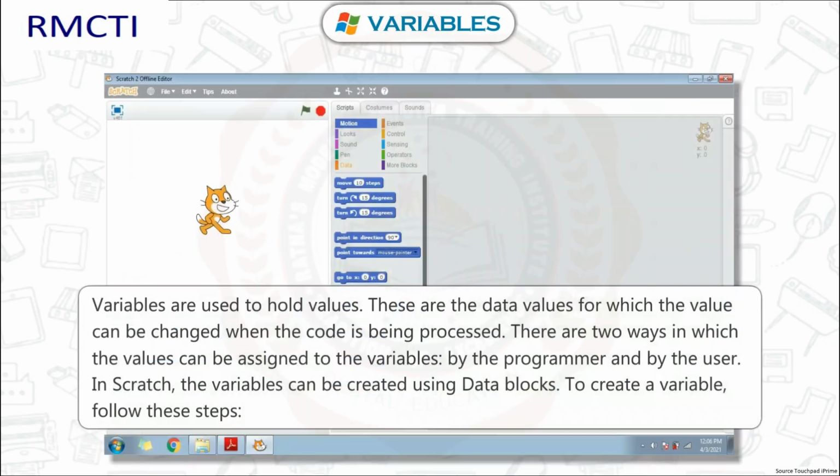Variables. Variables are used to hold values. These are the data values for which the value can be changed when the code is being processed. There are 2 ways in which the values can be assigned to the variables: by the programmer and by the user. In Scratch, the variables can be created using data blocks.